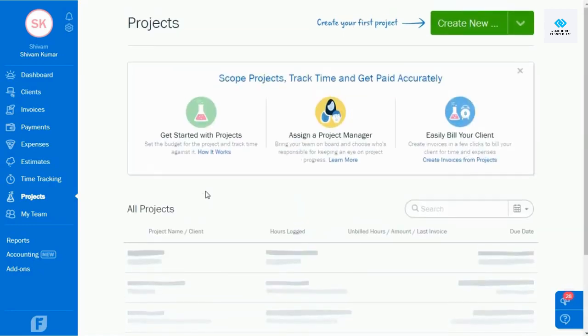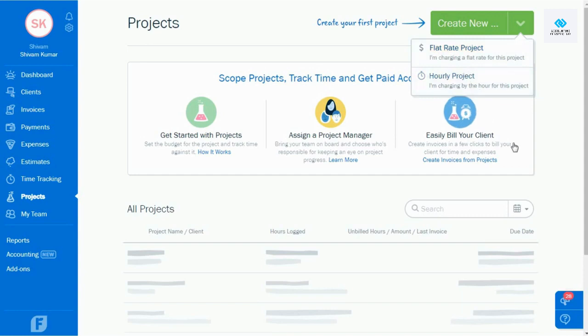The projects can be created on 2 parameters. First is a flat rate project, using which you can create a project which has fixed price, and the second one is hourly projects, using which you can create a project which charges by the hour. These 2 options are very useful as all the projects are not the same and sometimes you need to charge clients based on the hours worked by your employees.